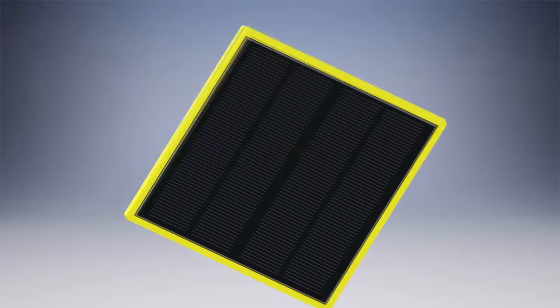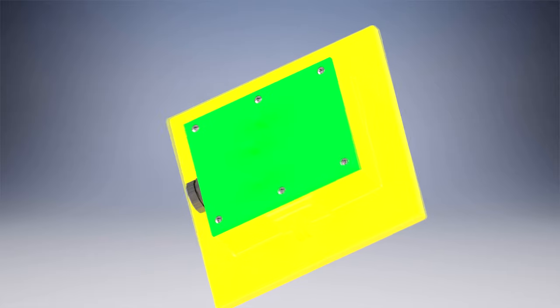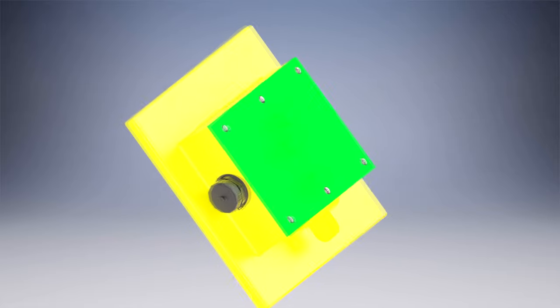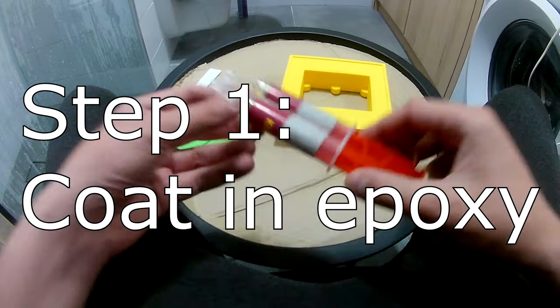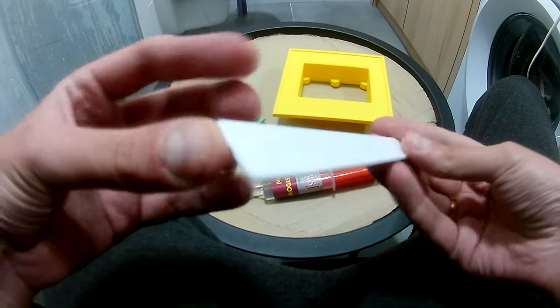Okay, so I decided to film the whole assembly process for this simple solar harvester device, hoping that someone will find it helpful if they want to build one too. Here's what you'll need to get started. A tube of epoxy resin with something disposable to spread it.